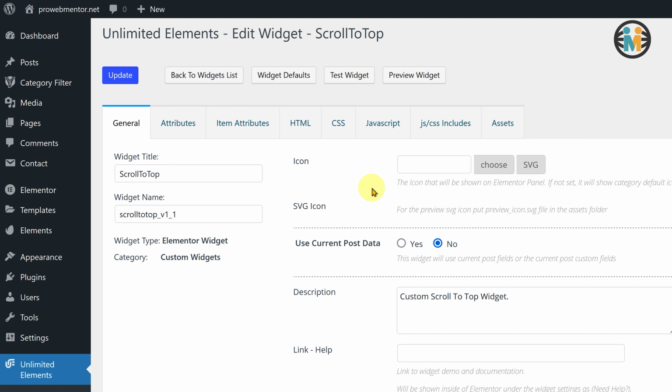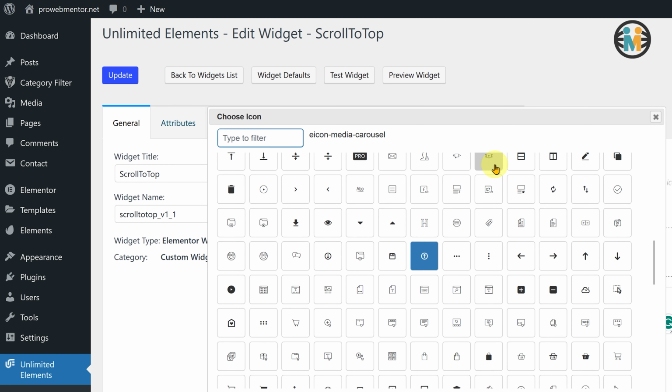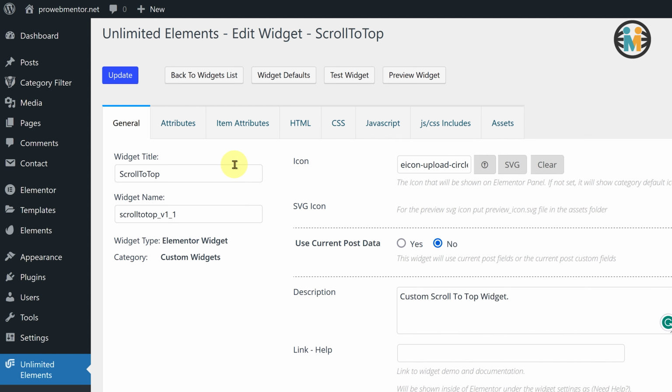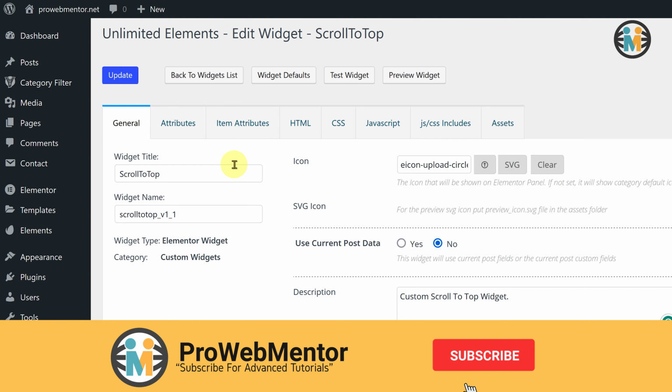From this point on, you can customize various aspects of the widget in the General tab. Here, you can edit the widget title, name, description, and even you can choose an appropriate icon to represent the widget. To set an icon for our widget, simply click on the button next to the icon field. This will open the icon library, allowing you to search and select the icon that best fits your widget. Once you have configured the basic settings for the widget, we can proceed to add the essential HTML, CSS, and JavaScript code to enable the scroll to top functionality.